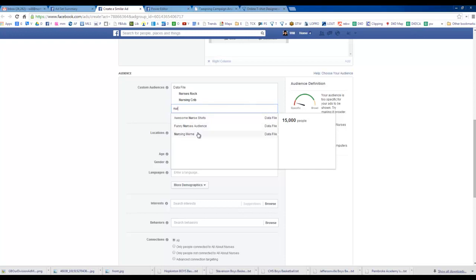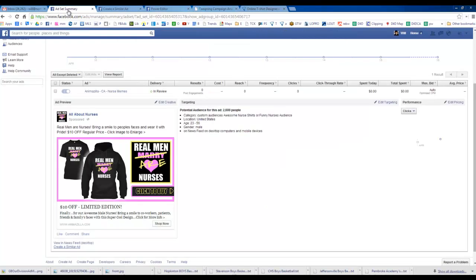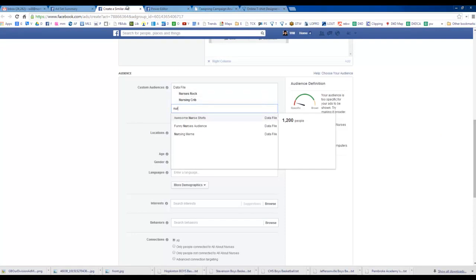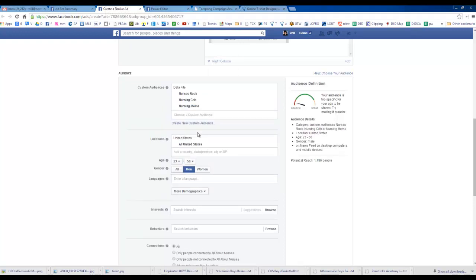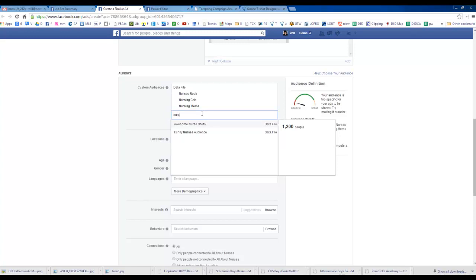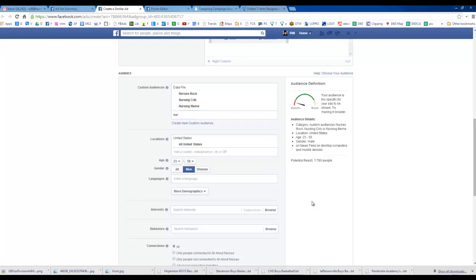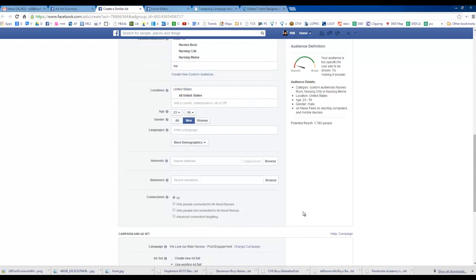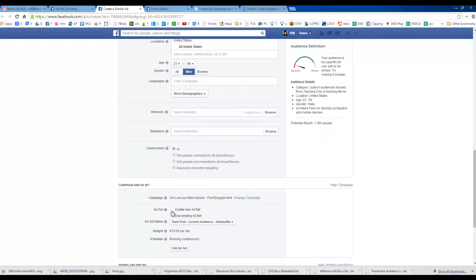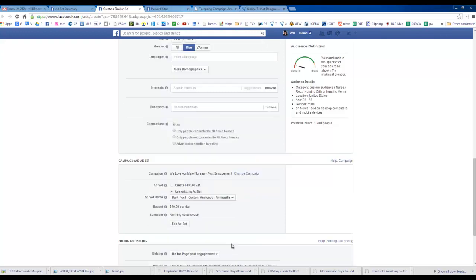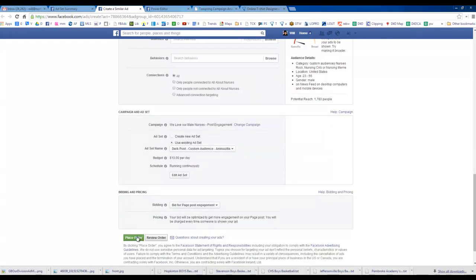Let's see, this one's targeting awesome nurse shirts and funny nurse audiences. Awesome and funny. It's not targeting the memes. Yeah, so that's pretty much it, it looks like, guys. Wow, so this one's only going to target 1,780. And we'll let it run in the same ad set. Go ahead and place that order.